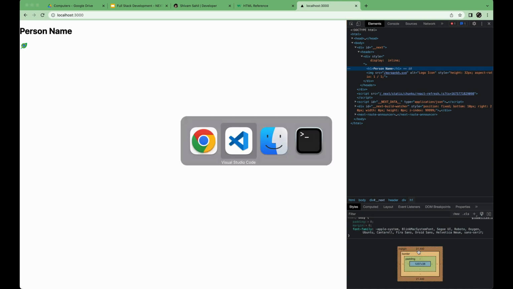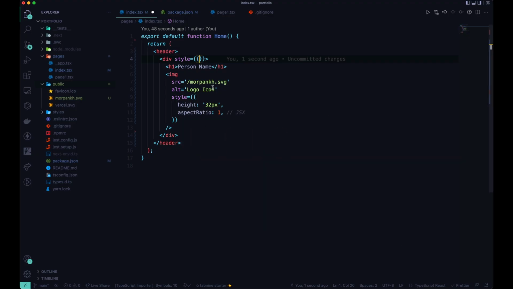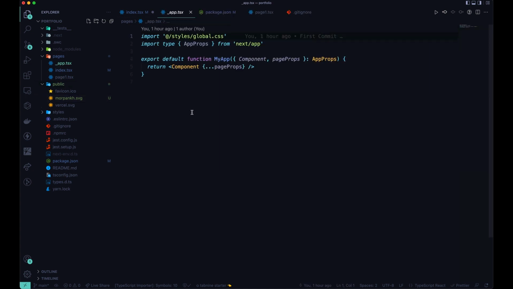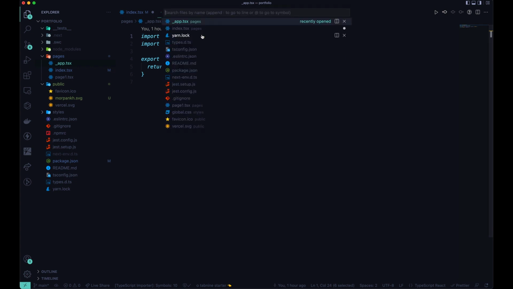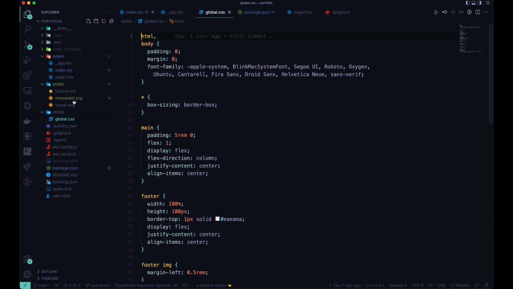If you want to remove it, either you can set the styling here, or the better way would be there is this app.tsx, which is the root level, so this gets applied to all the components. It comes out of the box, you don't need to change anything unless it is required. But basically, any component that gets rendered comes from here. Okay, and you can see that here we are importing global.css.